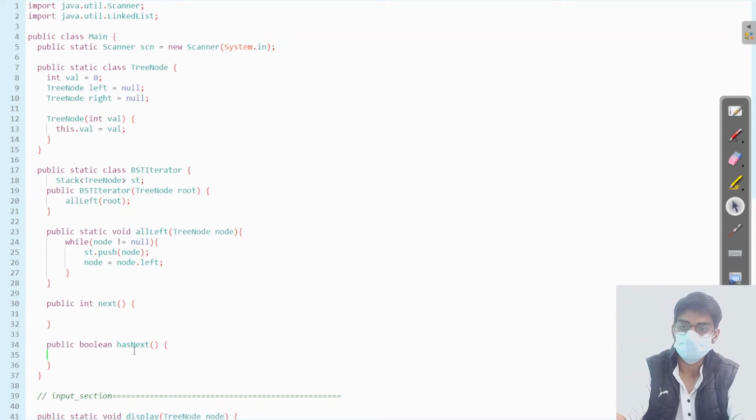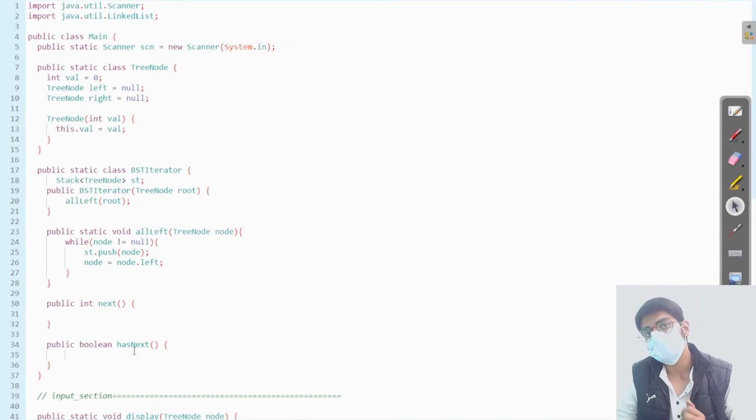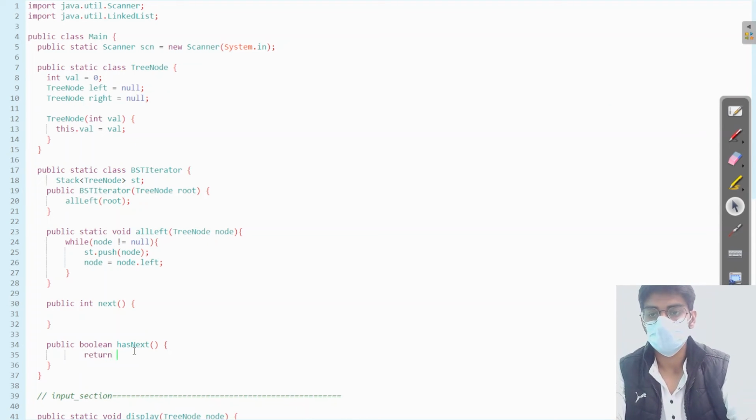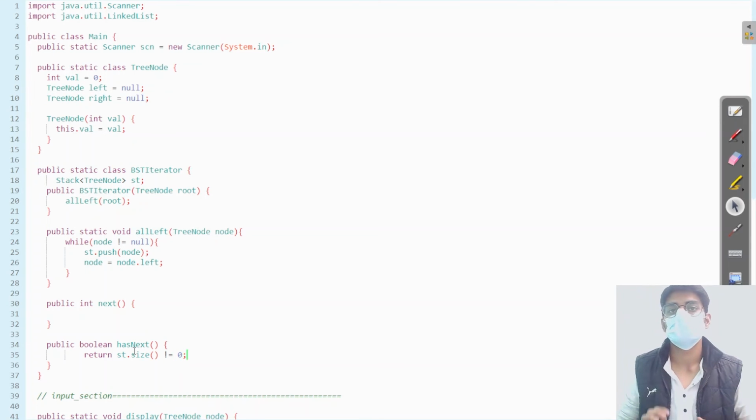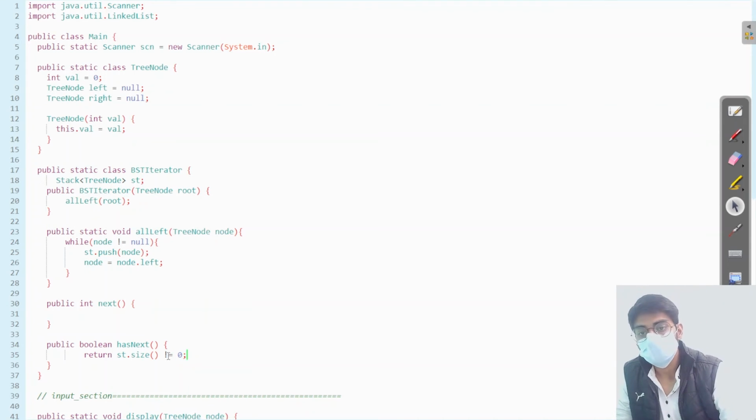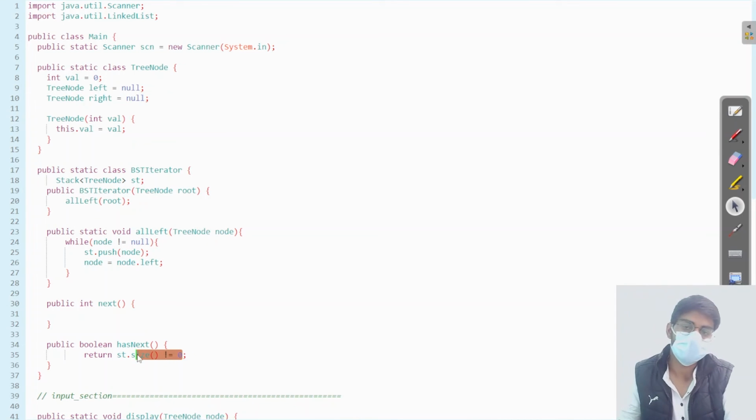Before seeing the next part, I'm going to check hasNext. We have to return true or false. If elements are present in the tree, then we have to return true, else we return false. We will know there are elements when the stack is not empty, that is, when st.size is not equal to 0. If this is true, there are elements. If this is false, then the tree is empty.